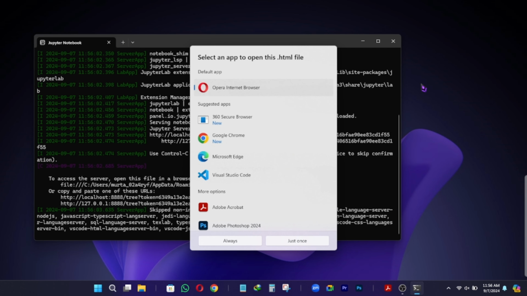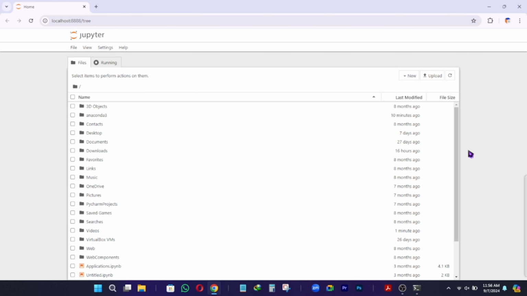Now choose the browser in which you want to start coding in Python. I will choose Google Chrome. Now click Always. As you can see, a new tab has been opened in our browser. Now click New, and then click Notebook.